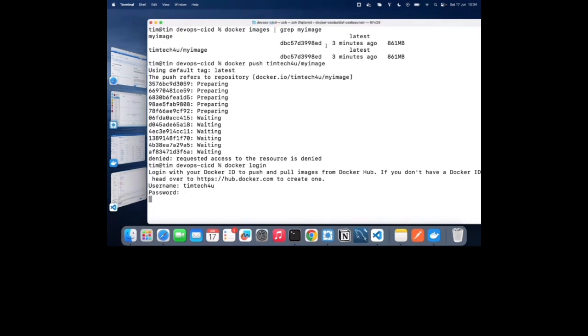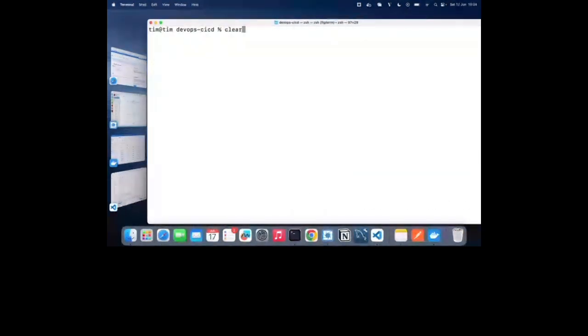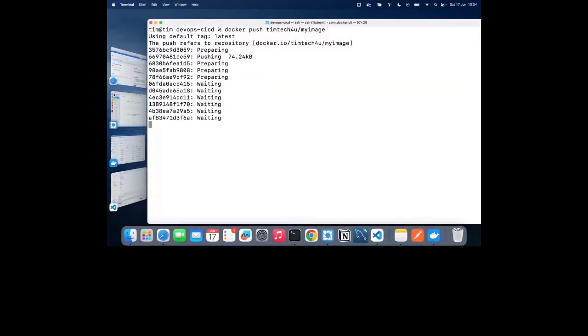And I think I should be logged in any moment from now. Yeah, so login successful. And now I can push that image. So I can say docker push Timtech for you, my image. And it's pushing the image to, we can go back to be checking here.